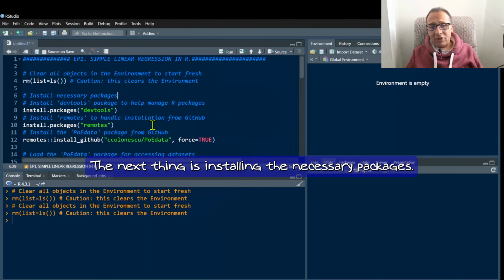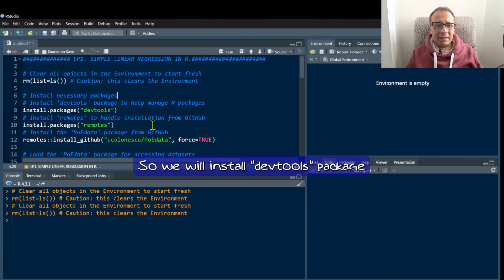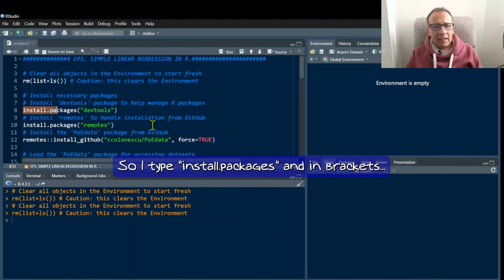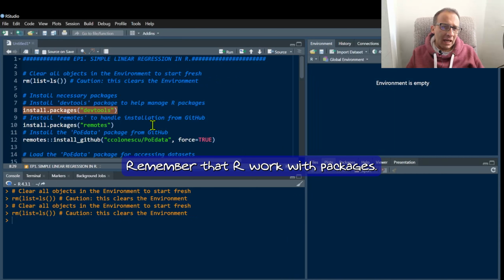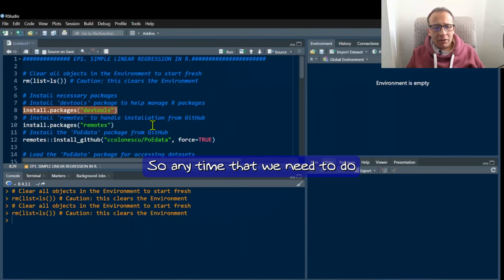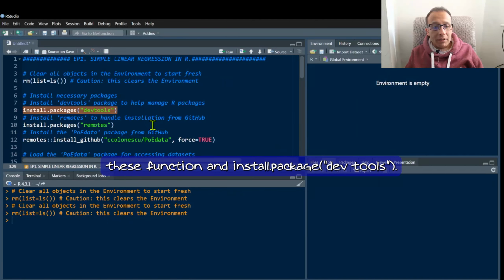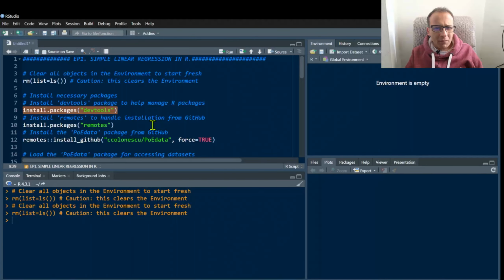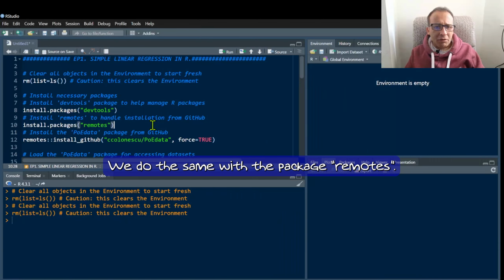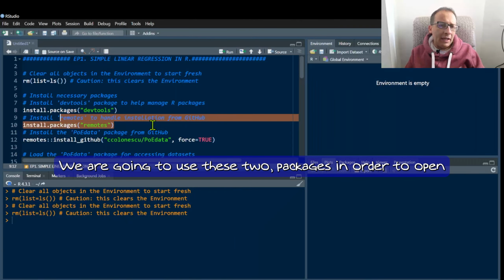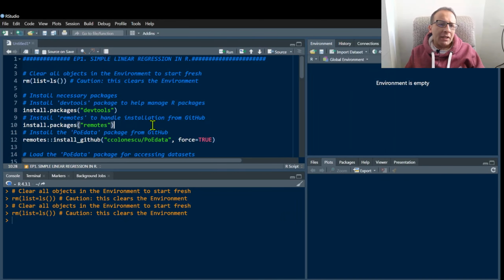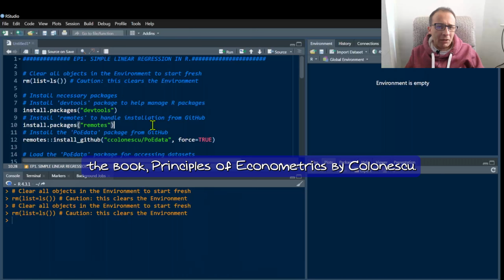Okay, the next thing is installing the necessary packages. So we will install DevTools, a package that helps manage our packages. So I type install.packages in brackets DevTools. Remember that R works with packages. So any time that we need to do something very particular or specific, we will need to use this function to install the package DevTools. We do the same with the package remotes.